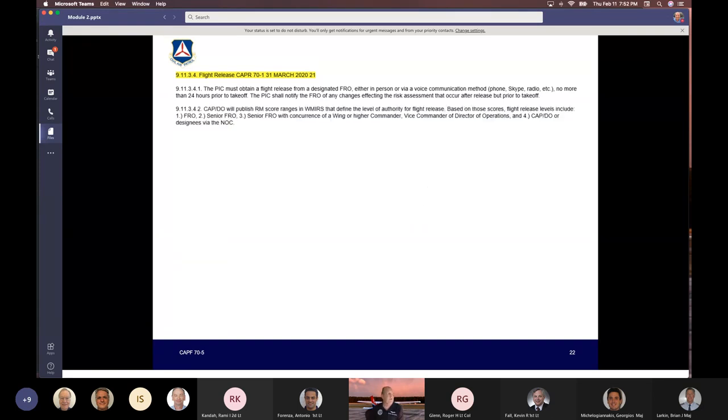Number two, the CAP Director of Operations will publish RM score ranges in WIMR that define the level of authority for flight release. I showed you a little bit of a graph there, where they go from low to medium to moderate to high to extreme. Okay, based on those scores, flight release levels include an FRO, a senior FRO with the concurrence of a wing or higher commander, vice commander or director of operations, or the CAP director of operations or designees within the NOC.